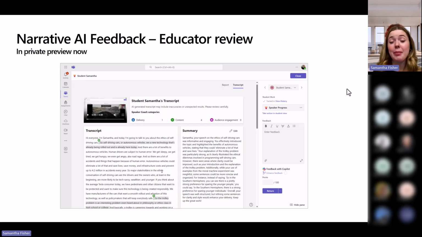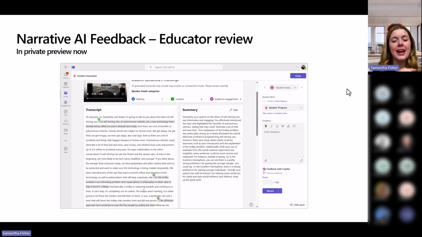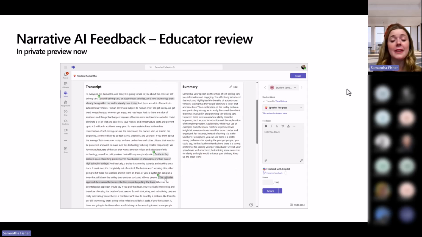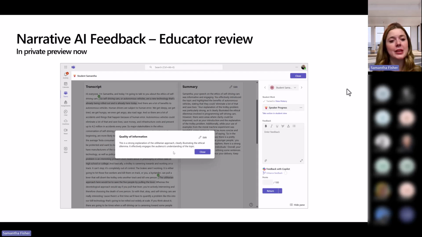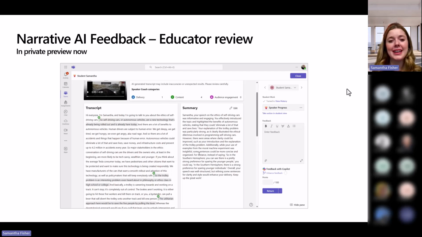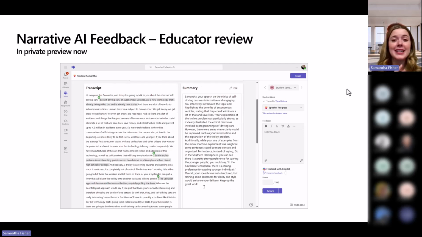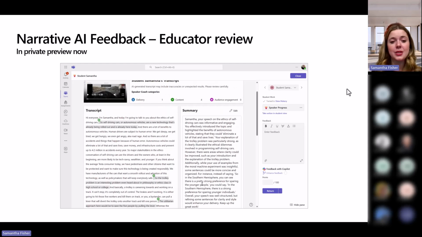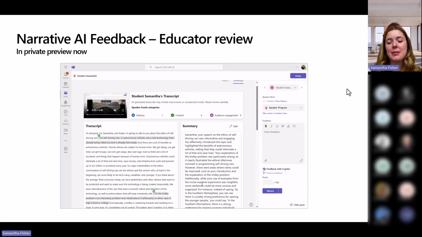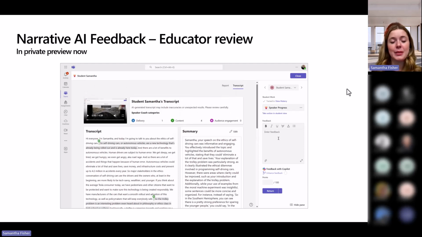It'll actually highlight parts of the transcript that could be better. It'll highlight certain sentences or points that the student could have done differently or things that they did really well. And then it also creates an AI summary feedback. Now, the educator can edit any of this feedback, delete it, add their own twist to it as well as giving them additional feedback and grades in the speed grader.